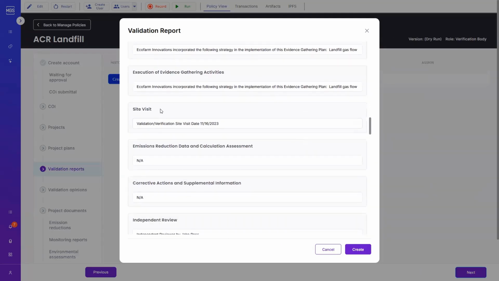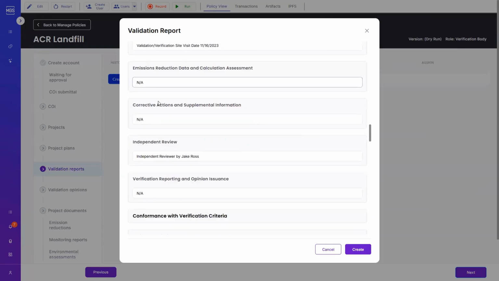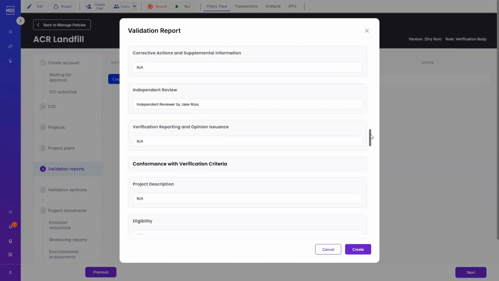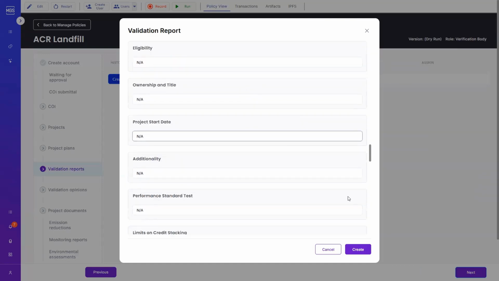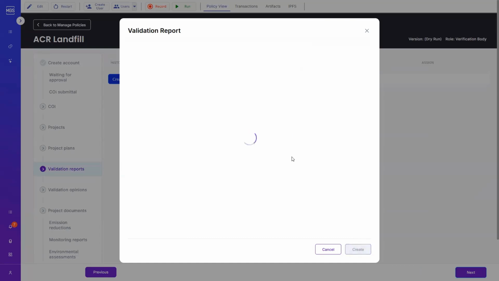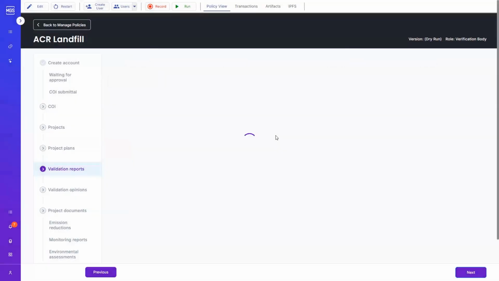Now, all of these fields are what would have been provided to American Carbon Registry by a verifier, and this is coming directly from their validation and verification report template. So you'll see that we have an assign button. Alex Carter was our project proponent. We can assign it to them so that they can review what we've decided on.